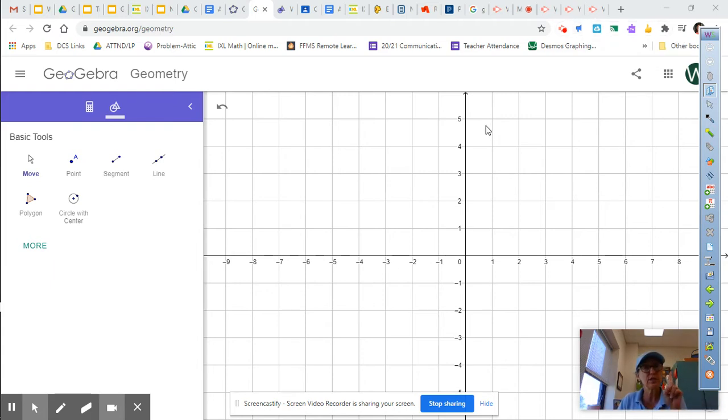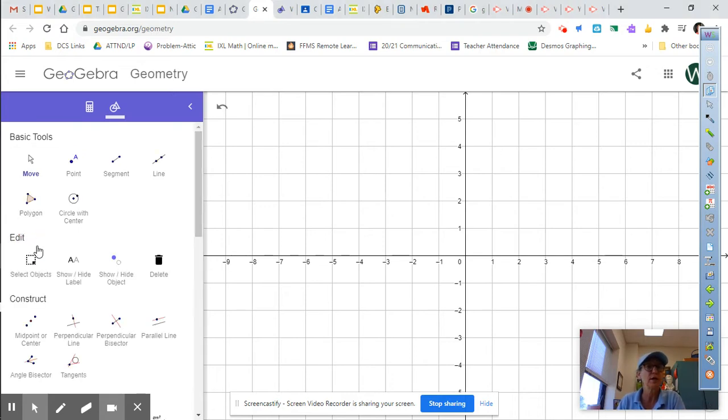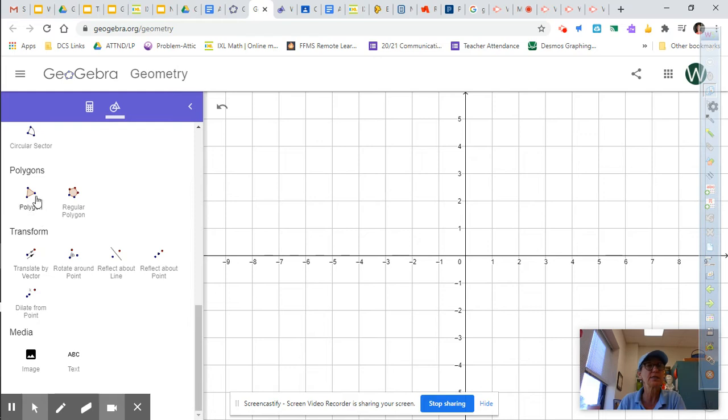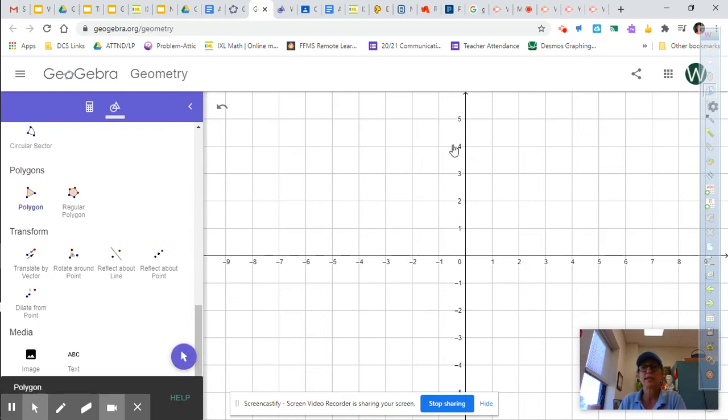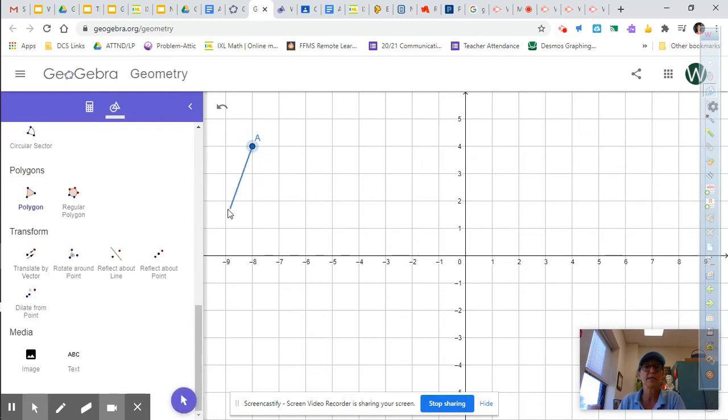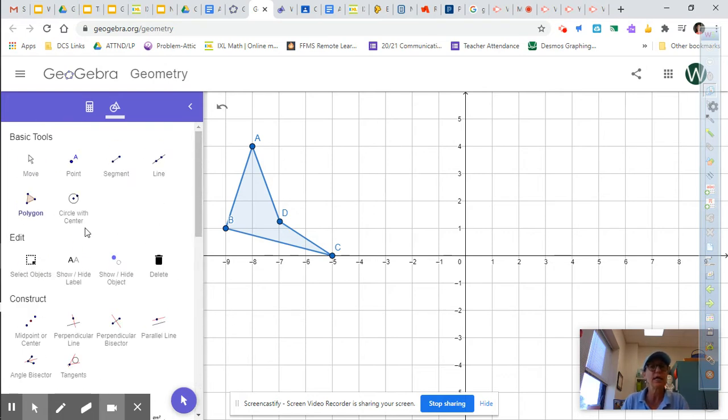So the first thing you need to do is to make a polygon. I'm going to come down here to polygons, just choose that, and I'm going to make something that's oddly shaped so that later we can see what's going on with that. I made one that has 4 vertices, and I'm going to translate it. The next thing I want to do is turn on my labels.